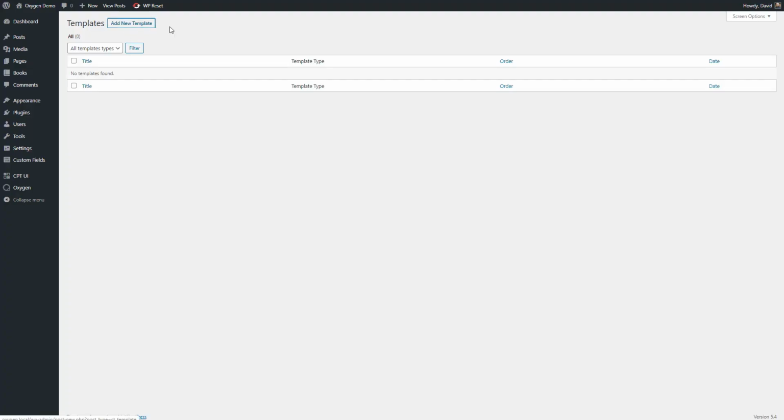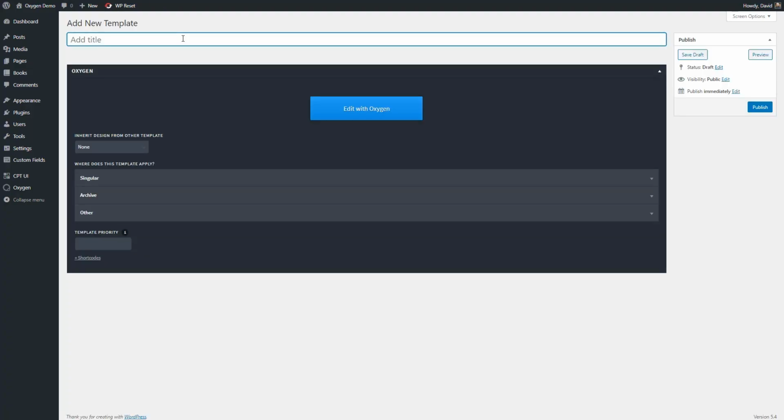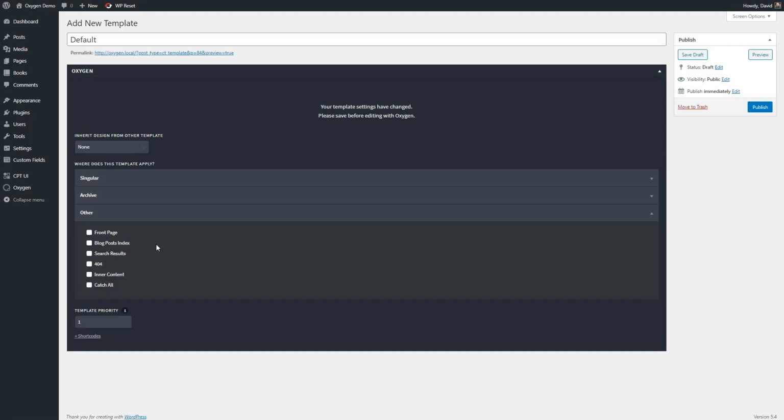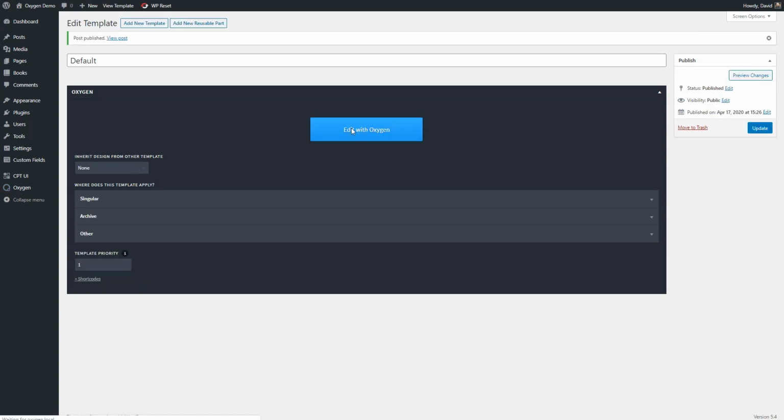So let's get started. Oxygen has a hierarchical template system, which is really nice. We're going to start by creating a base template that other templates will inherit from, so that we can put our header and footer in the base template and don't have to recreate those each time. So we'll call this the default template. There's nothing for it to inherit from because this is the first one. We'll give it a template priority of 1. That'll be the bottom. And this will be a catch-all template. We'll click Publish, and now we'll edit with Oxygen.